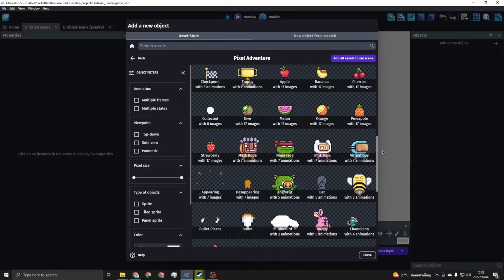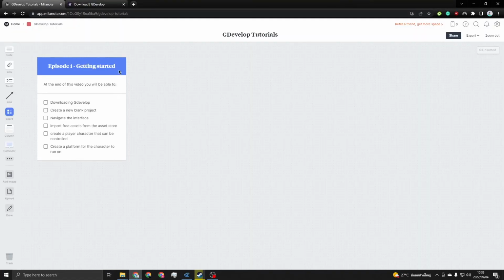So now let's say the first thing that we want to do, if I go back to my plan, is create a new blank project. We've downloaded the game, we've created a new blank project, we've navigated the interface a bit. Now we are going to import free assets from the asset store, but we want to create a player character that can be controlled. So let's go and do that.